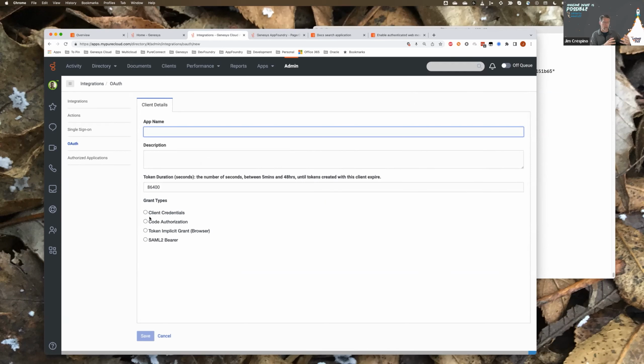Implicit grant is meant for an all client side, HTML and JavaScript kind of solution, whereas authorization code grant is meant more for a server side, like .NET ASP or PHP, or, I'm showing my technology there, Java, a Java server app or something like that. So either one of those two redirects. So the flow is a user needs to log in. They leave the site they're on. They're transferred to Genesys Cloud. They enter their credentials on Genesys Cloud.